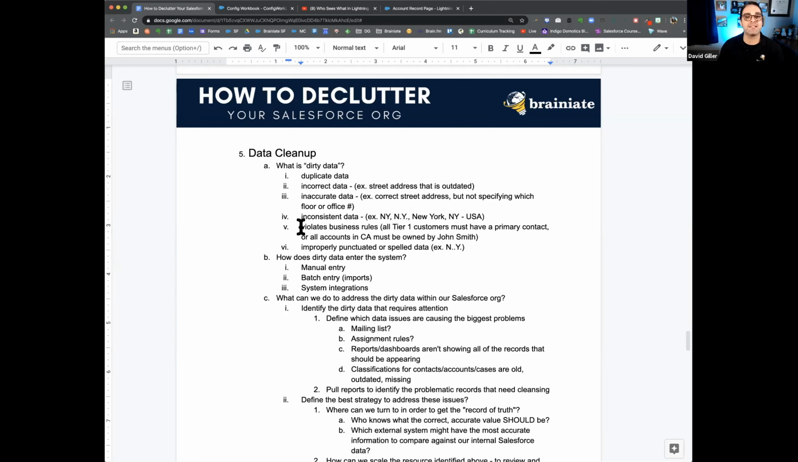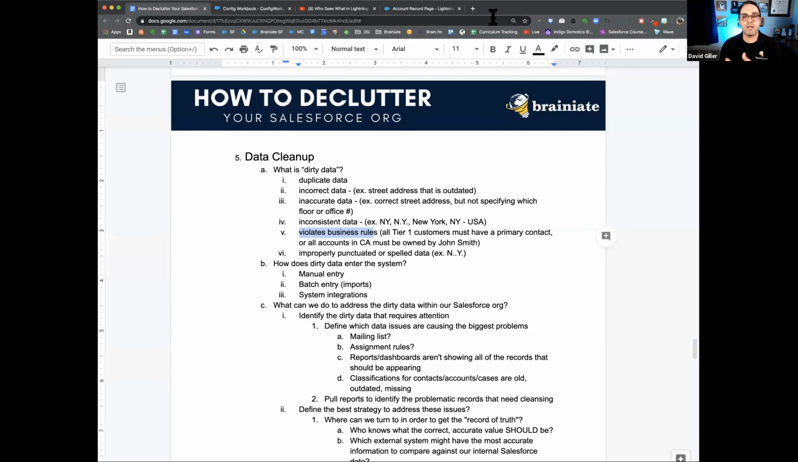Then we might have some scenarios that violate the business rules. What do we mean by that? We can have examples where, let's say, all tier 1 customers must have a primary contact, or all accounts in California must be owned by John Smith. And when we actually look at the data, it does not comply with our own internal business rules. So dirty data could look like a lot of different things.